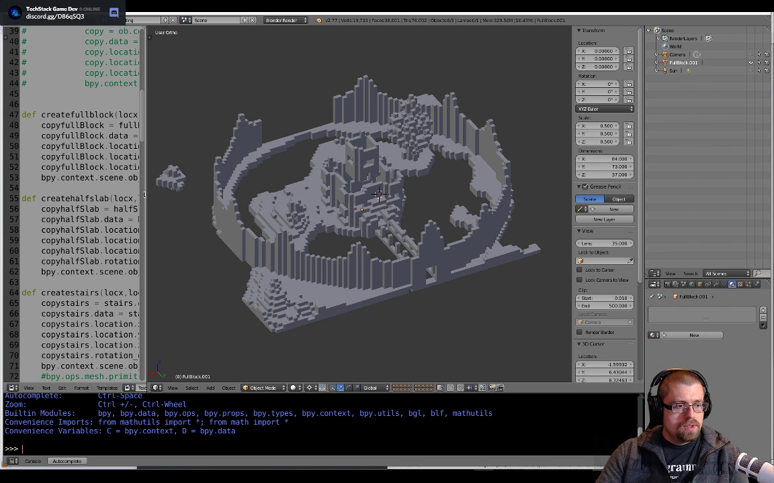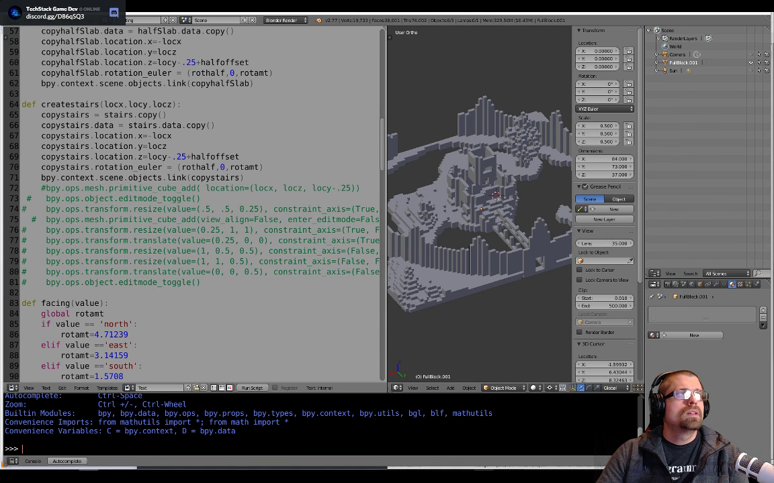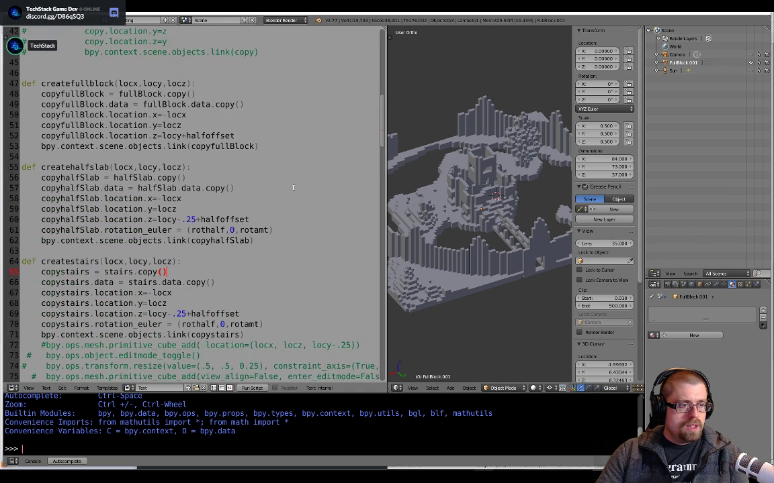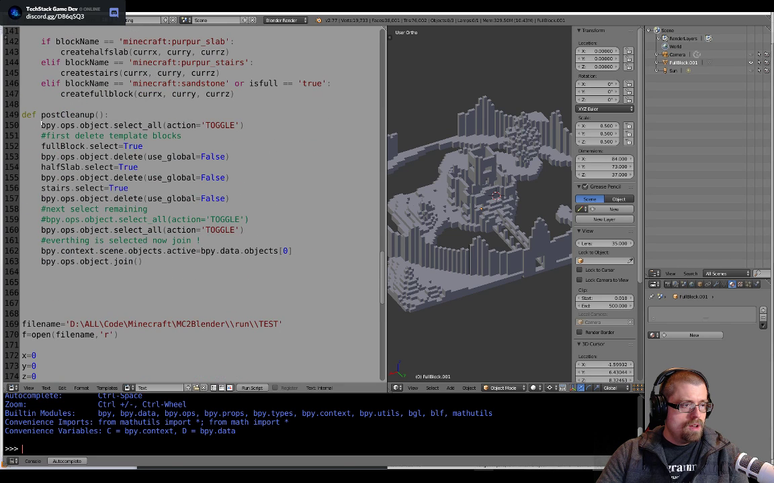What else? We need to add some more blocks, right? Block types and shapes. So let me pull up the Trello here real quick. Oh, I know what else I did. I've also, as part of this, created another procedure that is post cleanup. Post cleanup selects or deselects everything. Then it will go in and we're getting messages. Select the full block prototype that we set up. Set it to selected to true, then delete it. Same for the half slab.